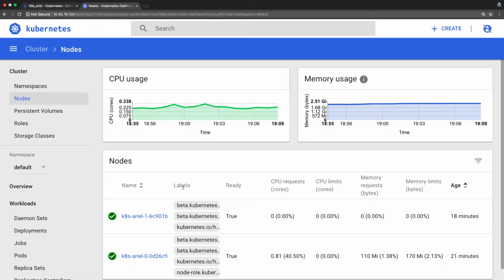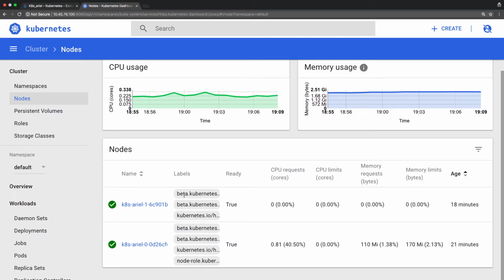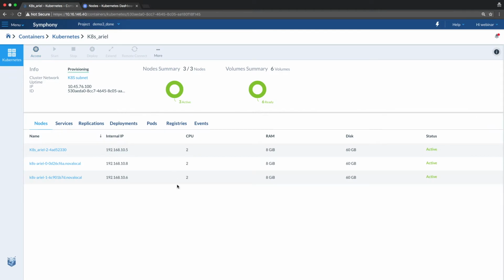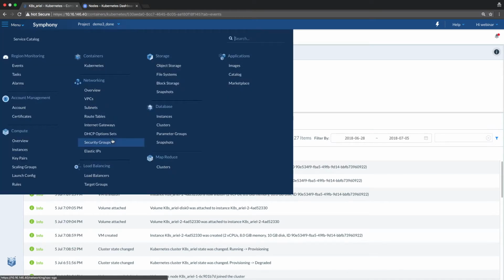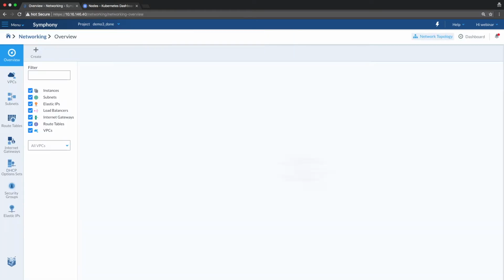If I look at the nodes right now, we still have 2 nodes. Yeah, we still have 2 nodes. If we look at the Symphony UI, we're going to see it still being provisioned. If I go to events, you see that we've allocated an instance and now we're deploying Kubernetes into it. Once it's done, it's going to join the cluster, as you mentioned.